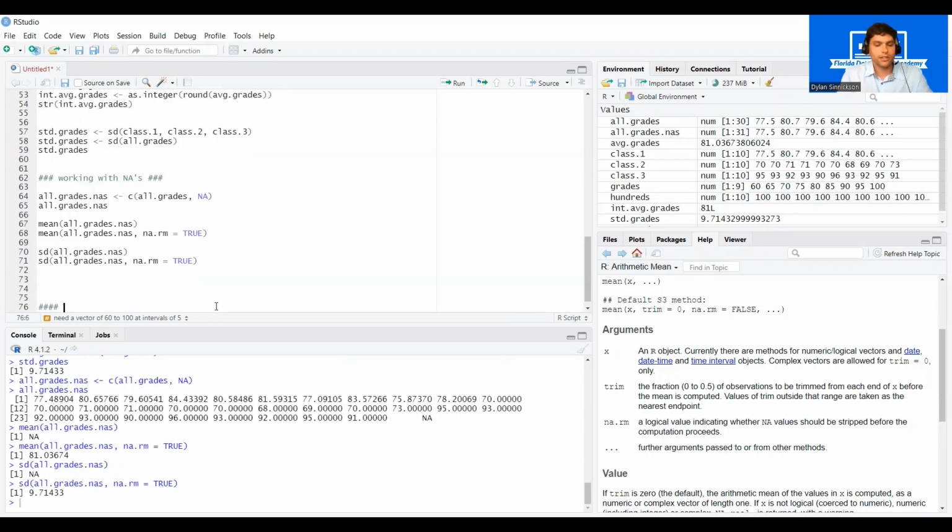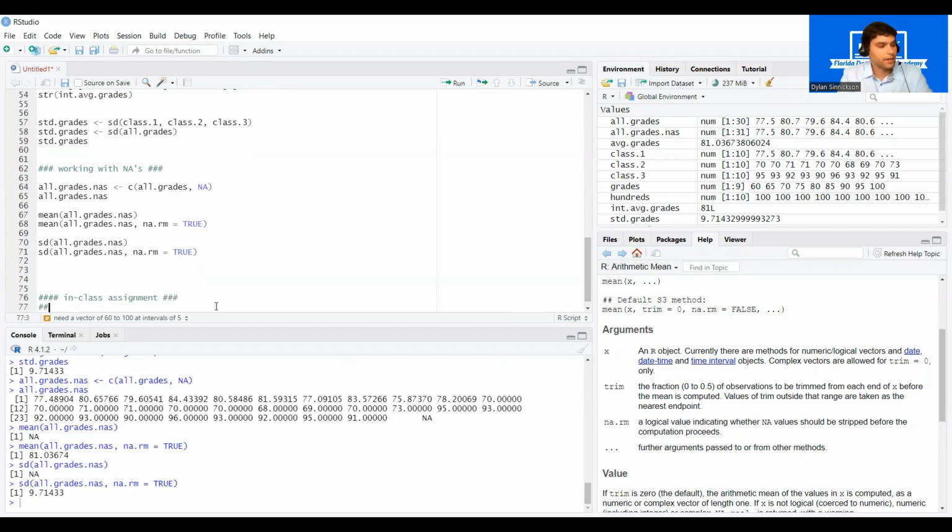So let's move on to our second in-class assignment. In this assignment, I want you to find, how would you code 8 sequences of 10 to 100 at intervals of 5? So I'll just formally write this out. How would you code 8 sequences of 10 to 100 at intervals of 5?